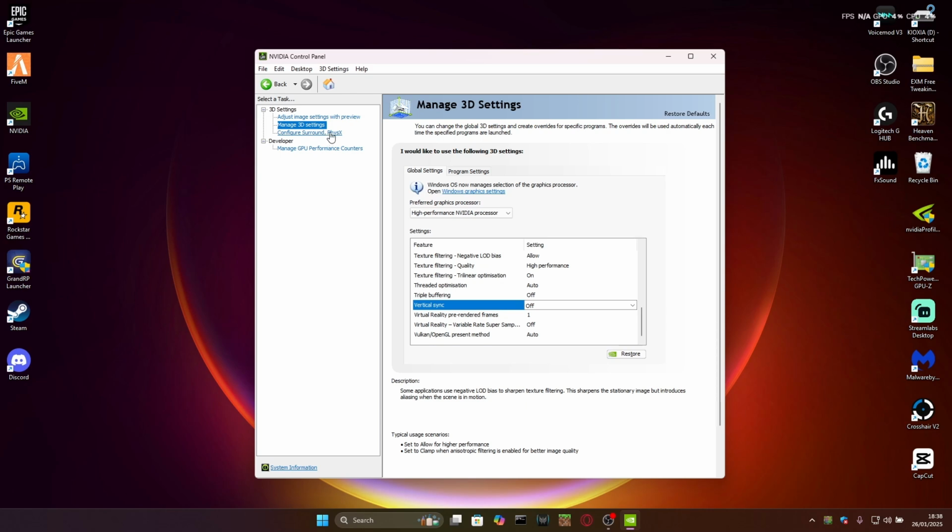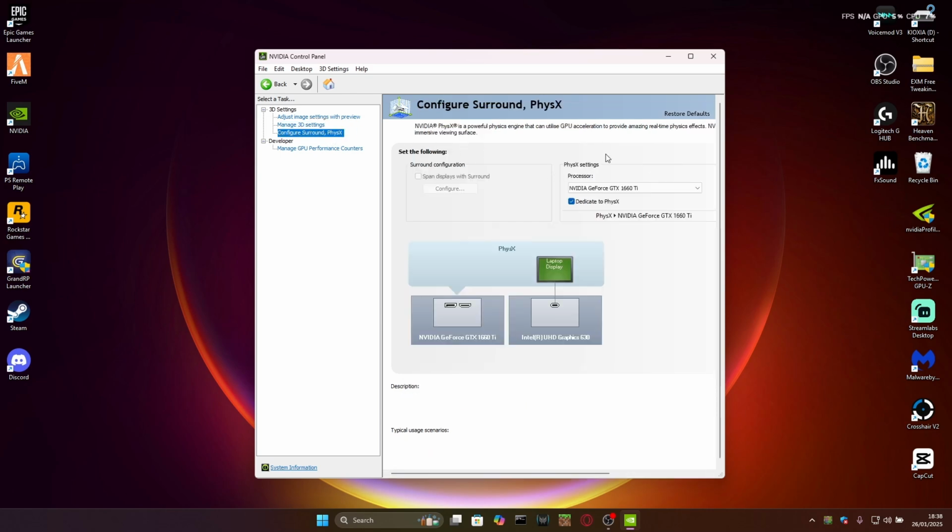Anyway, configure surround, PhysX. You want this to be on your Nvidia card, GeForce. And you want to click dedicate to PhysX, because if you don't click that, it might think you clicked on CPU or GPU. It'll just basically play around with it.